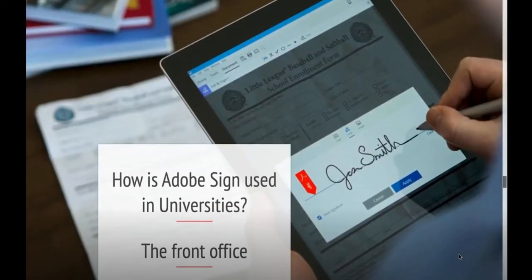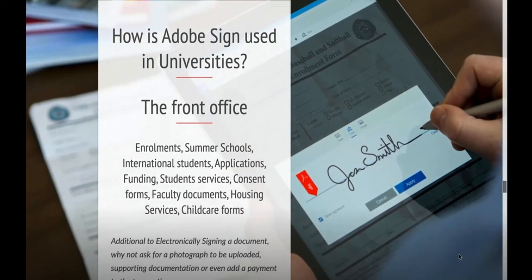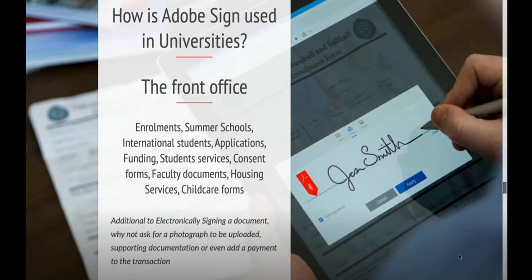So let's take a look at how Adobe Sign is being used in universities. Now there's loads of use cases here and I haven't put all of them down, but I've grouped them into two different areas, and one of them is what we call the front office. What we mean by that is that anything that is external facing, so anything that might have to, a document processor might have to interact with a student or suppliers or partners. These are some of the examples that our existing customers are using Adobe Sign for. Anything where there's an application, anything to do with consent, any housing services, any tenancies, any childcare forms.